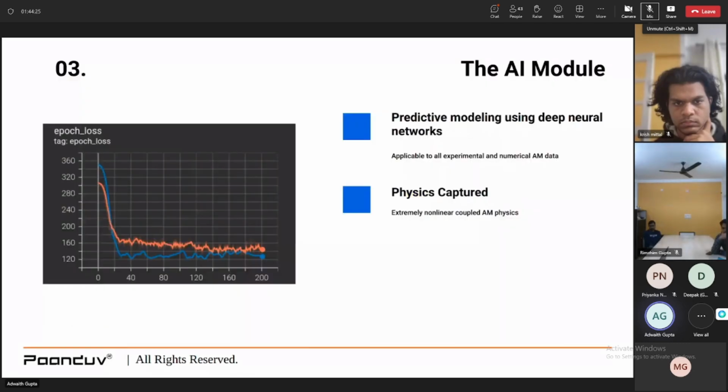The final module, the AI module, is purely neural network based: deep neural networks for predictive modeling. It is agnostic to the type of data you throw at it. It is agnostic to the type or the complexity of physics you throw at it. It can work on extremely nonlinear and coupled additive manufacturing physics, which is typically the case, and it is able to predict based on how complex you choose your model to be. This is in the hands of the user. You are really free to choose that.